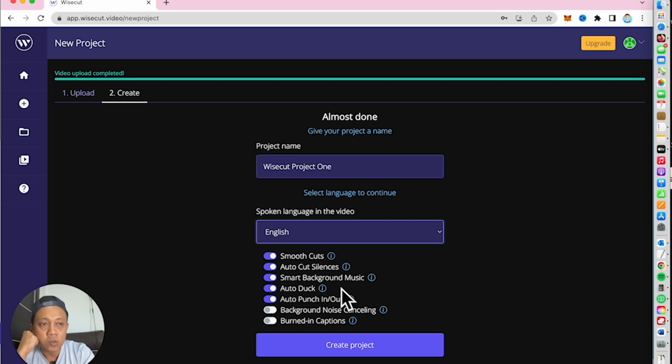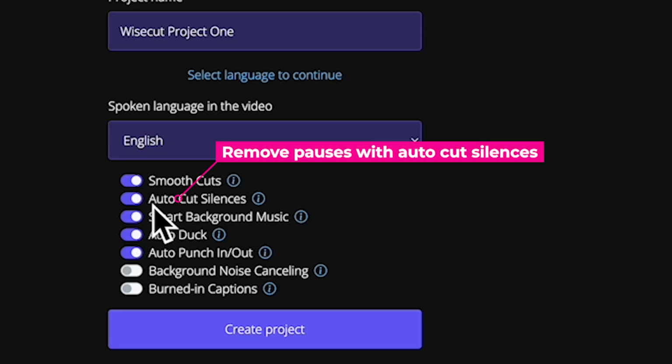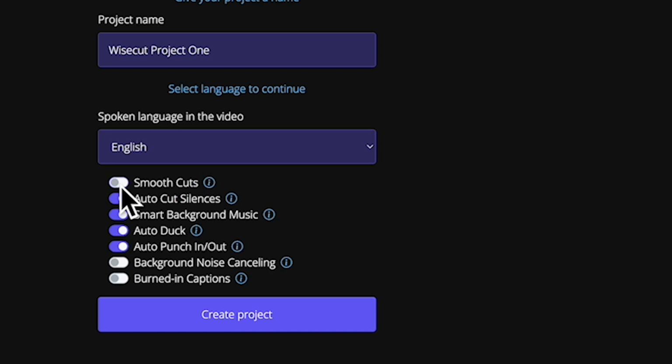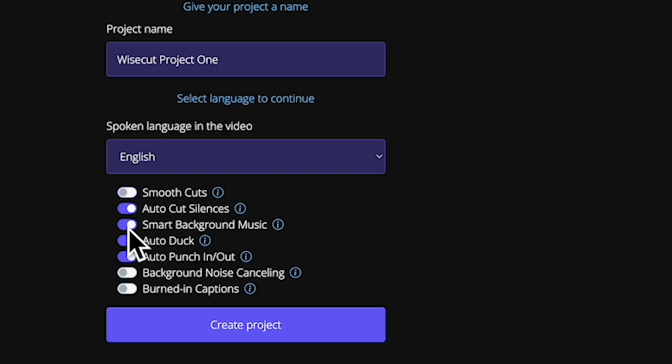Wisecut also features AI tools that can help you streamline the process of video editing. For example, this will remove awkward silence for you, such as long pauses in between your speech. You can disable smooth cuts to make fewer cuts in your silences to make your sound more natural. The smart background music automatically finds music for your content. Unless you're posting on TikTok, I don't recommend you select this option as you can find trending sounds on TikTok.